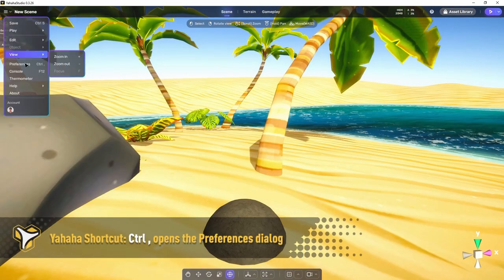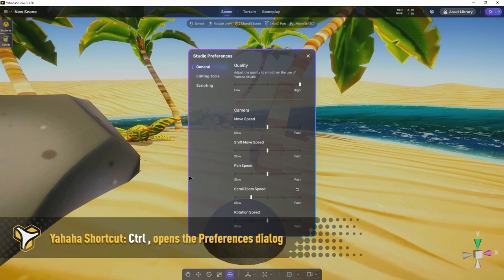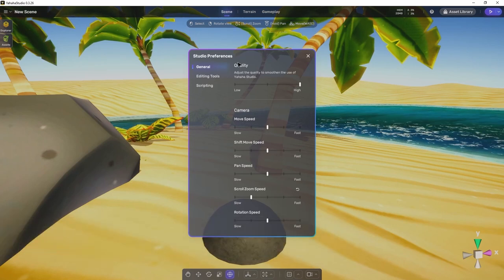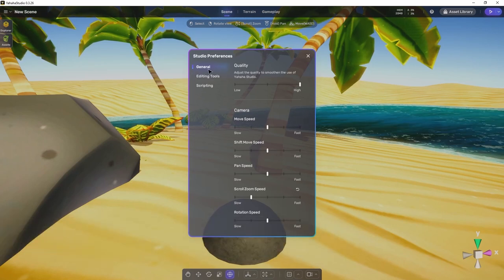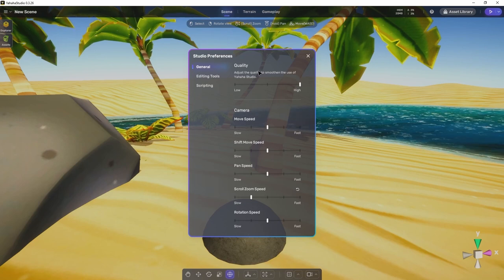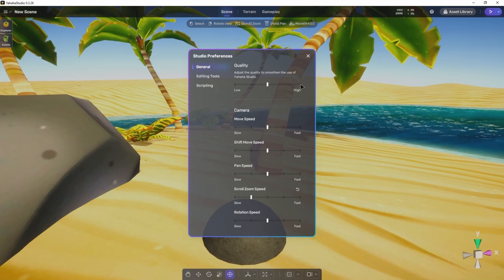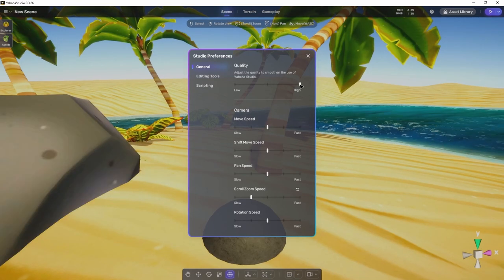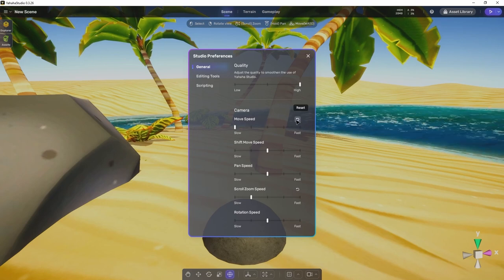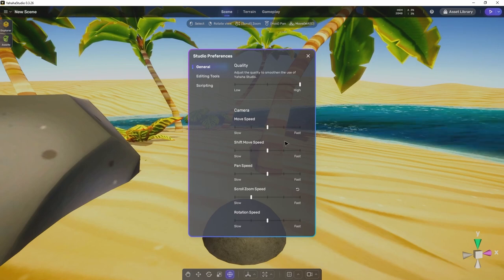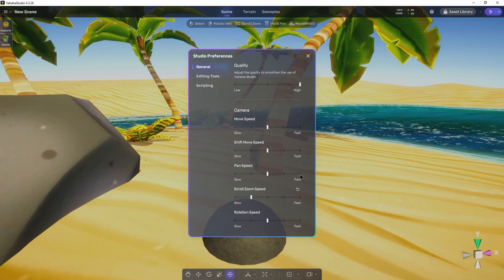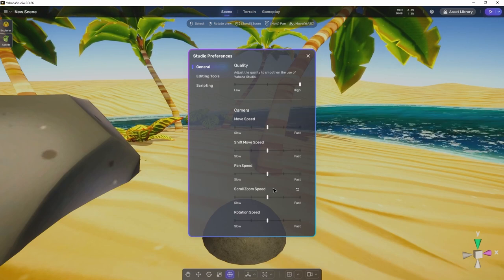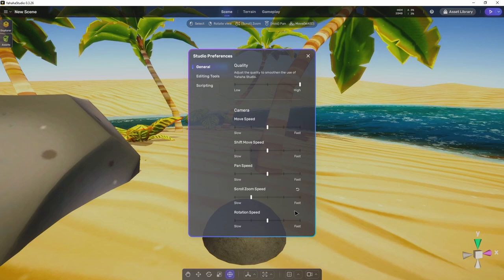Continuing, we have the preferences dialog. This dialog contains three areas: general, editing tools, and scripting. In the general area, our first option allows us to change the render quality. With this, we can lower the render quality, which would allow us to work more easily on lower end computers. The rest of the options in the general area have to do with the camera and how it moves around the scene. We can adjust the move speeds, the pan speed, the zoom speed, and the rotation speed.